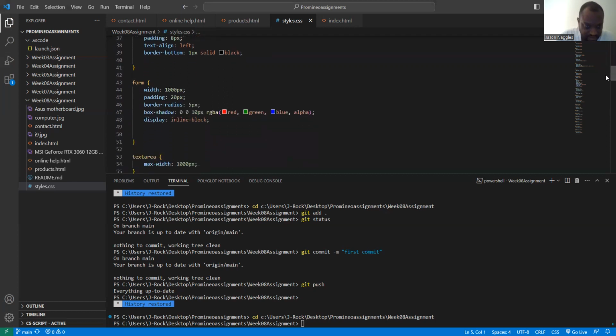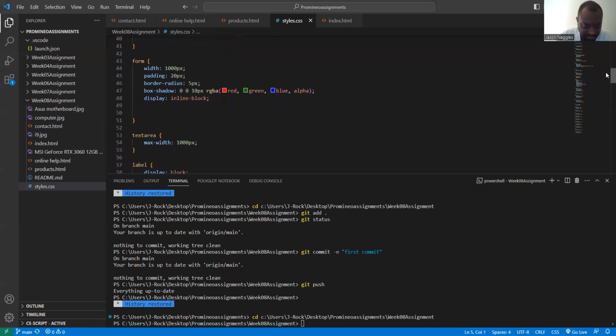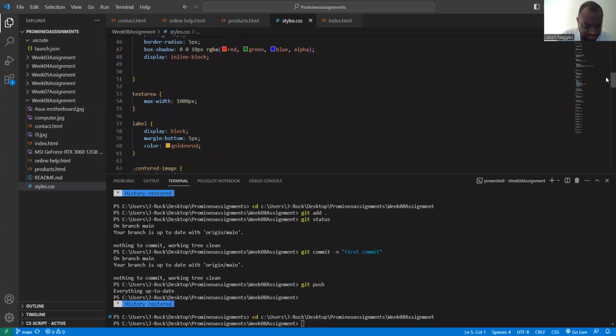With the form, I did a width of 1,000 pixels. Padding is 200 pixels. Border radius is 5 pixels. Box shadow is 0, 0, 10 pixels, RGBA. I added some of red, green, blue, and alpha with it. And the display is actually inline block. The form is an inline block. So text area's max width is 1,000 pixels.